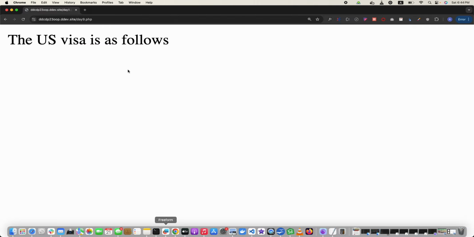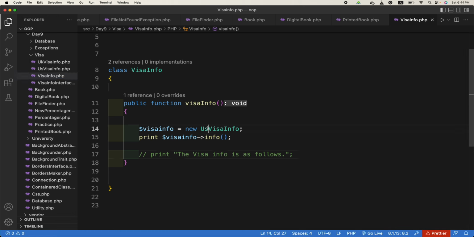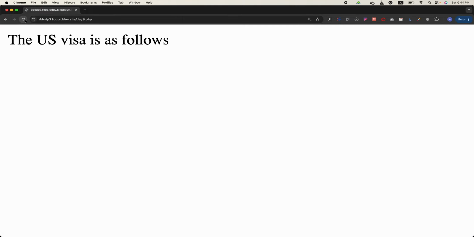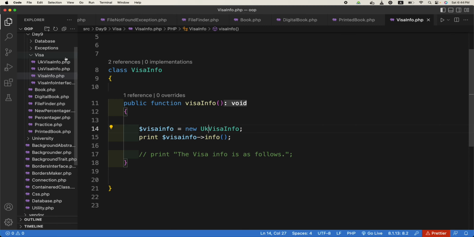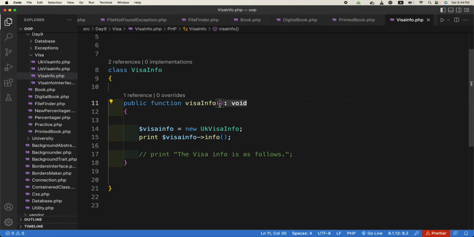If we change the class to UK visa like this, now it is UK visa. This means the main class is still dependent upon whichever class is initialized inside it, which is hard-coded. This should not be the case. So what we can do is, to this function visa info, we can pass what? An object. We can pass an object of type what?